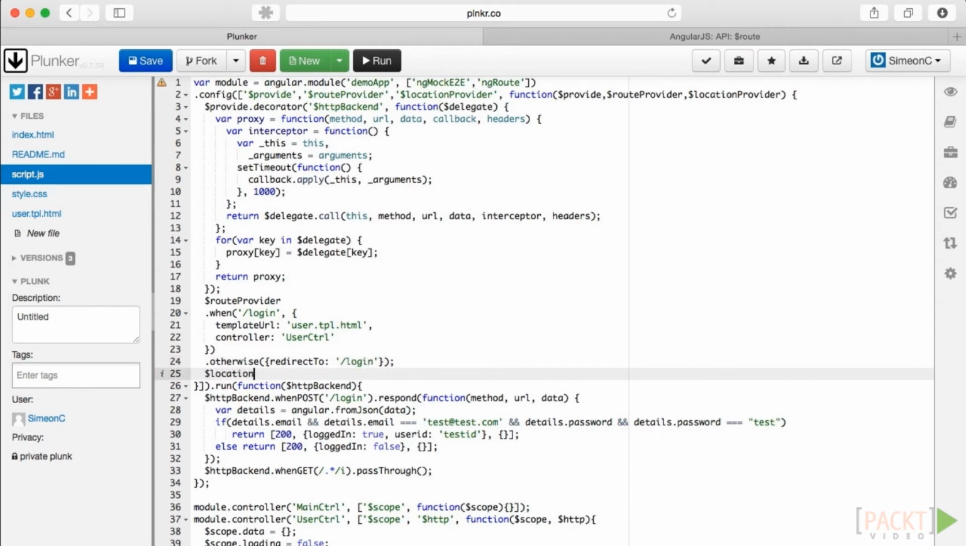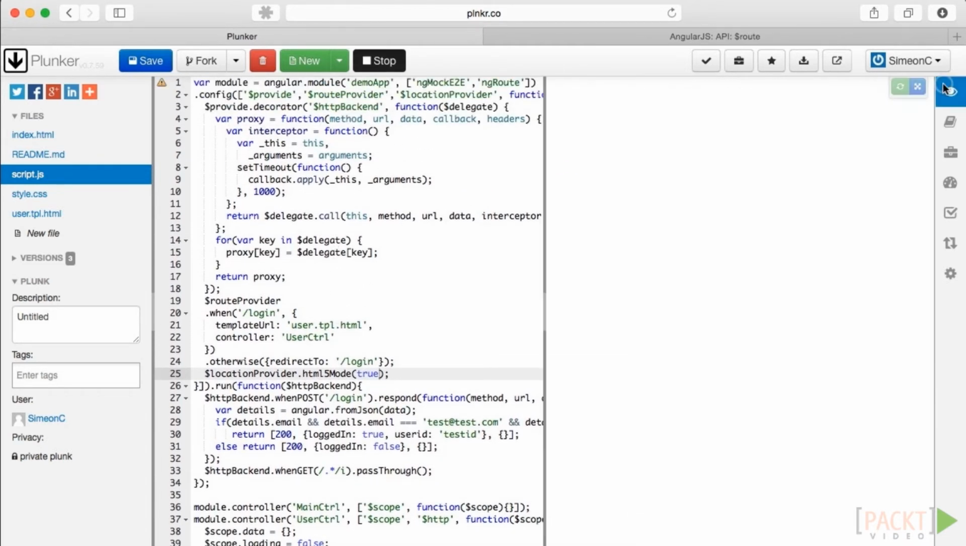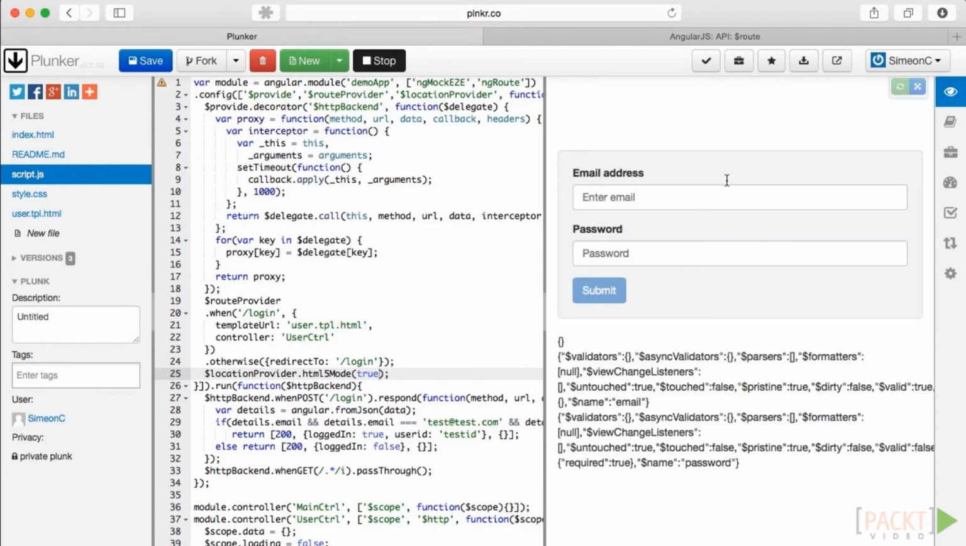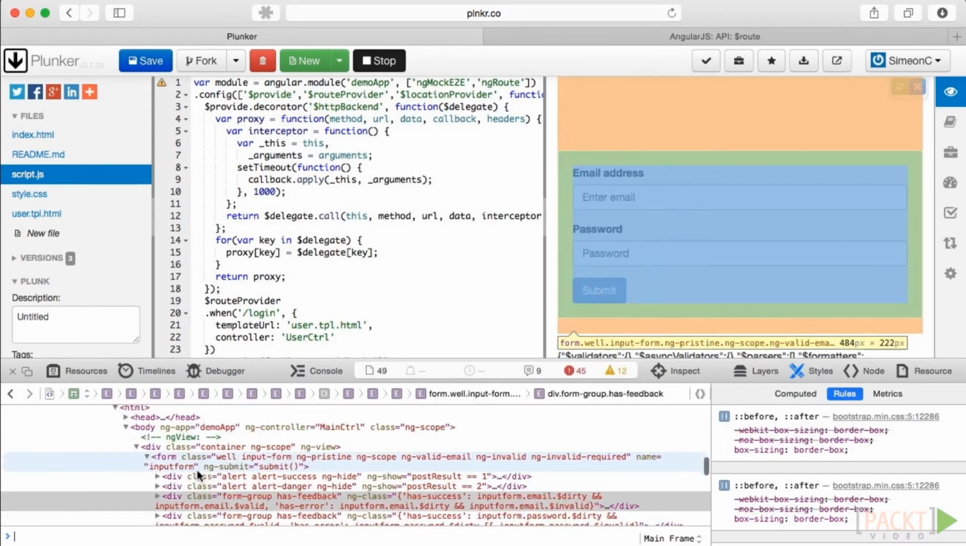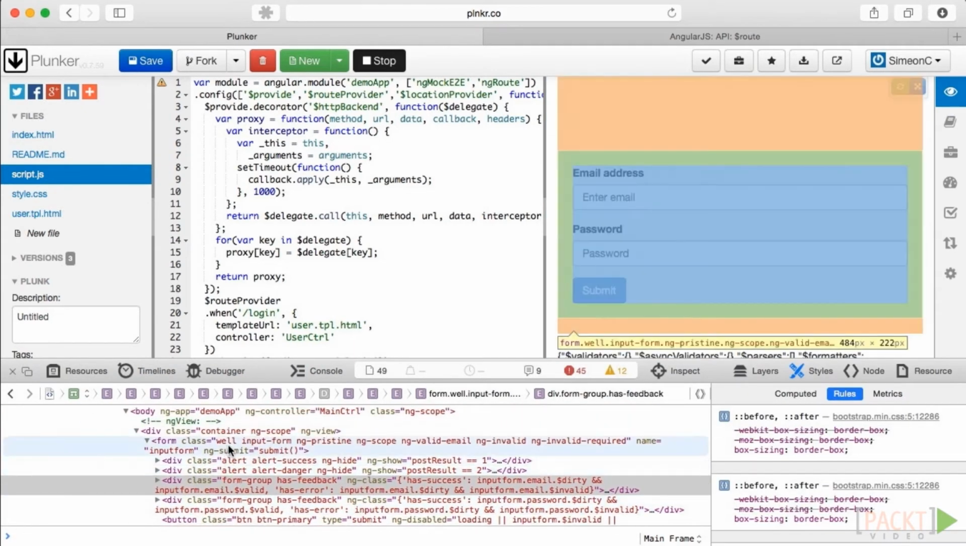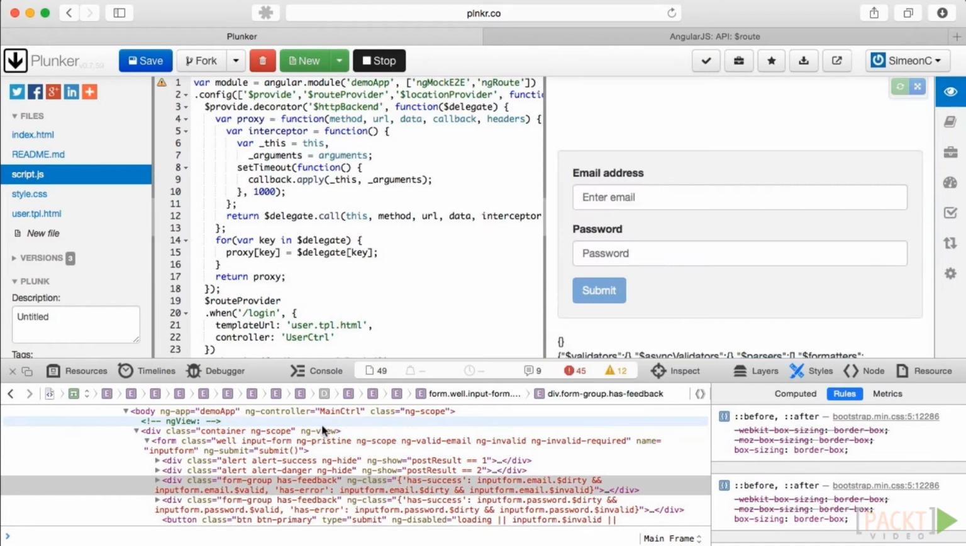Lastly, we're going to turn on the HTML5 mode. This gives us nice URLs to look at in the example. Now, if we load up our page now, we can see that our page has been set up to use routes. And if we inspect the element here, we can see that everything has been put inside the element with the ngView in it.